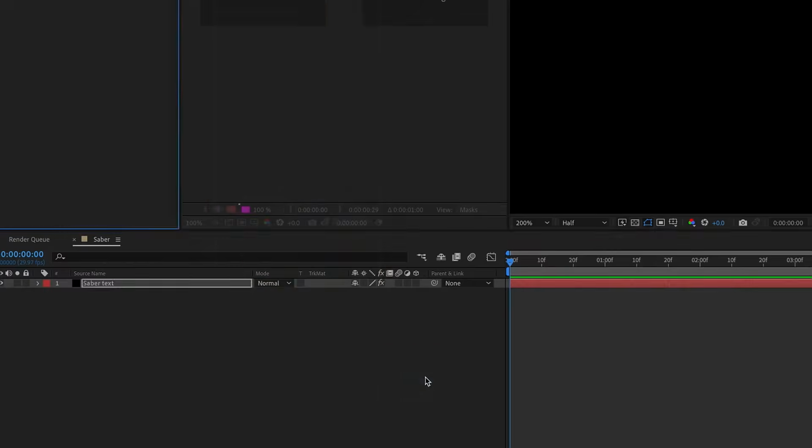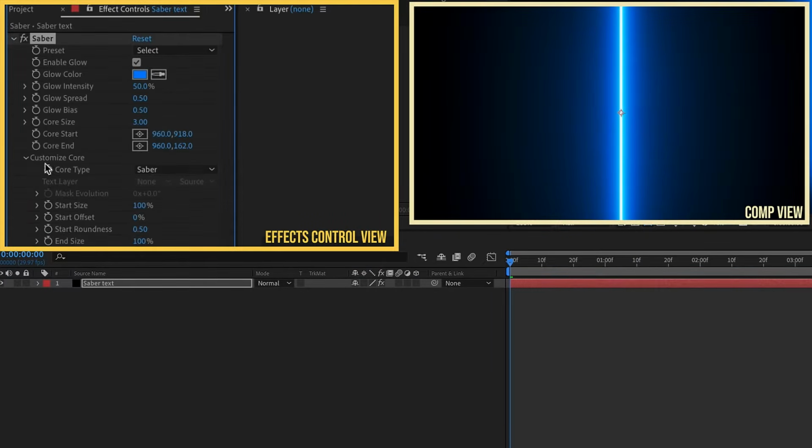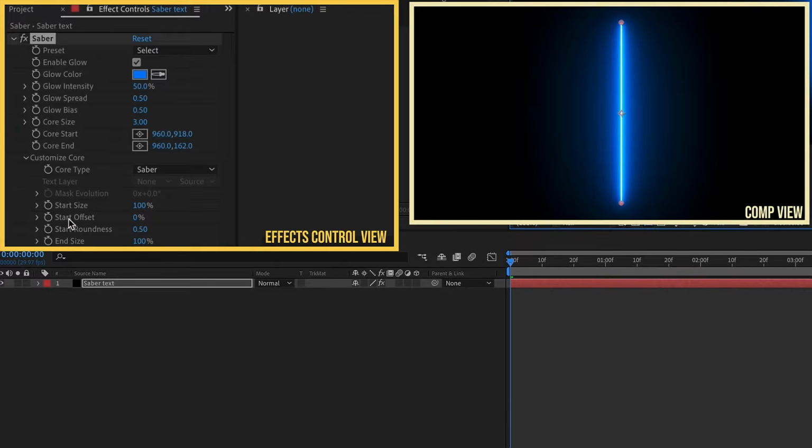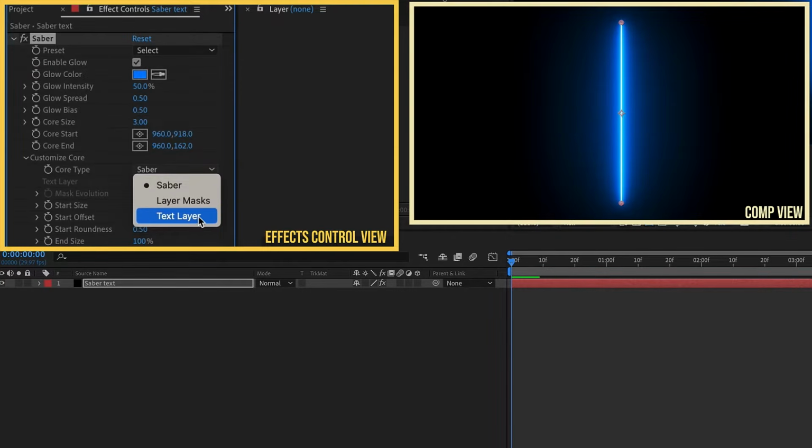Okay, so if you open up this customized core here, you can see the core type defaults to Saber. So what that's doing is it's just applying the Saber effect to the solid. If you open that up, you can see it also applies to layer masks and text layer. So we're going to do all three of these just so you have an idea of how to use this plugin. Let's click text layer.